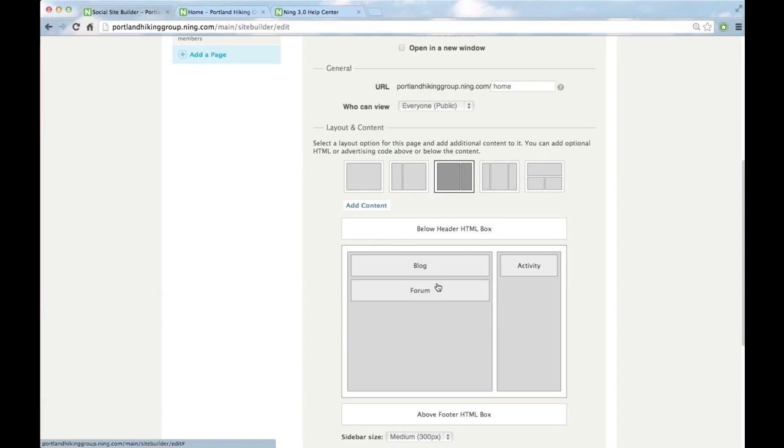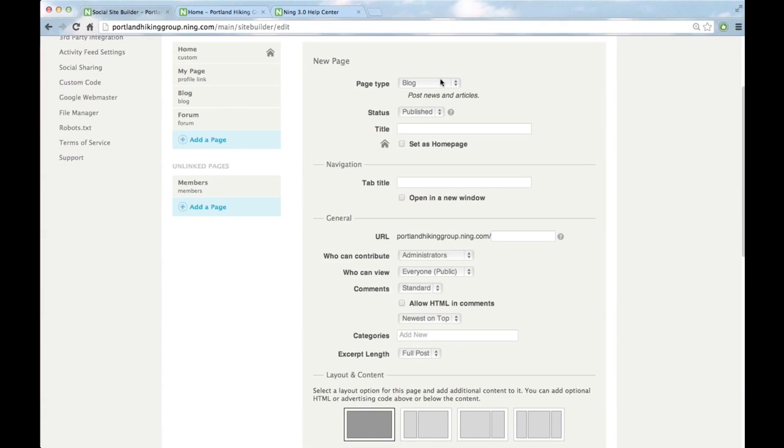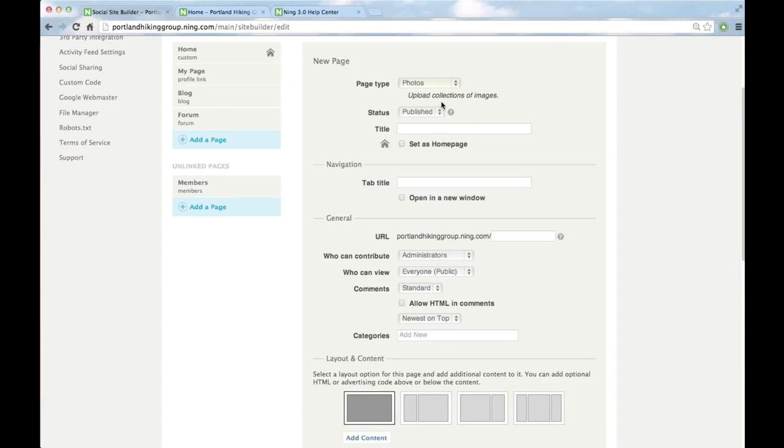All right, there's not a lot of stuff on my network right now, so let's go through the process of adding another feature instance. I'm going to head to the top of this page and click on Add a Page. And since this network is about hiking, I think it'll be cool to have a couple photos from some of my hikes. So I'm going to choose page type photos.